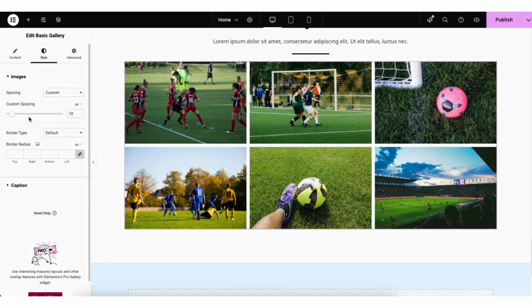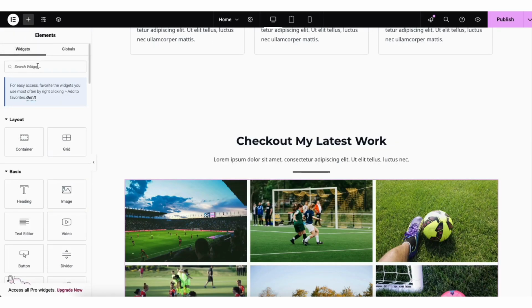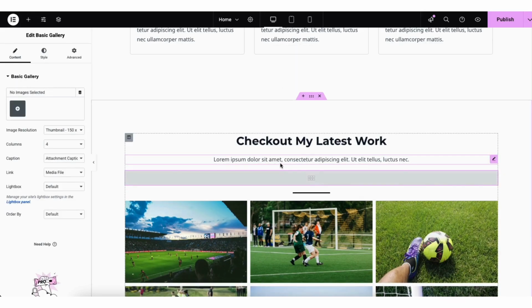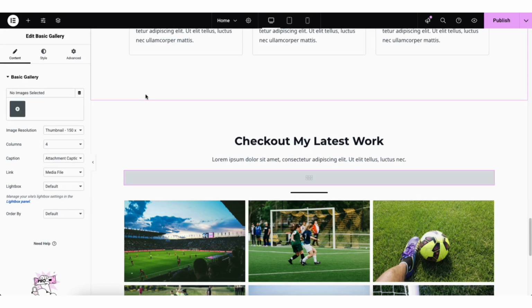You can also add a gallery section by clicking the plus icon in the top left. In the search field, type in Gallery. You'll see Basic Gallery. You can drag it in where you want it and begin to create your gallery this way as well. Now I want to cover the Contact Us form to show you how this works.